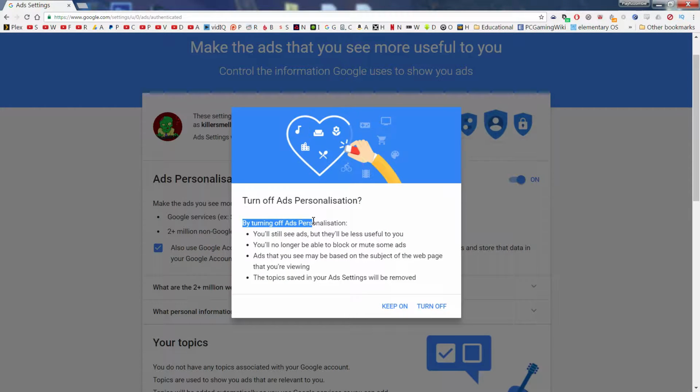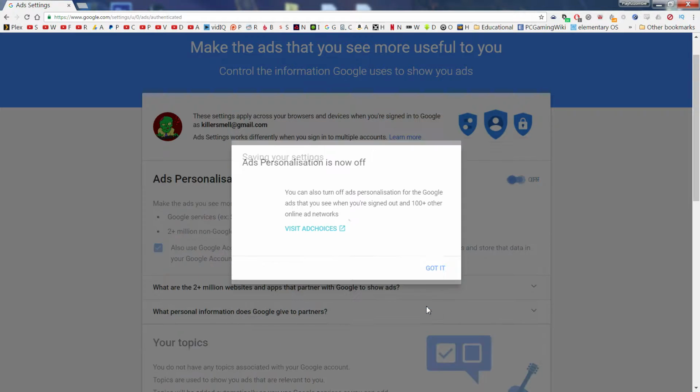By turning off this personalization, you'll still see ads, but they'll be less useful to you, which basically means they'll show you ads without knowing the sort of things you want to buy, which some people might want, but I personally don't like it. You'll no longer be able to block or mute some ads. Ads that you see may be based on the subject of the web page you're viewing, which basically if you're viewing something on YouTube, if you're viewing something to do with drills, you'll likely see an advert to do with drills rather than your search history. The topics saved in your ad settings will be removed. So you can turn that off. Ad personalization is now off.